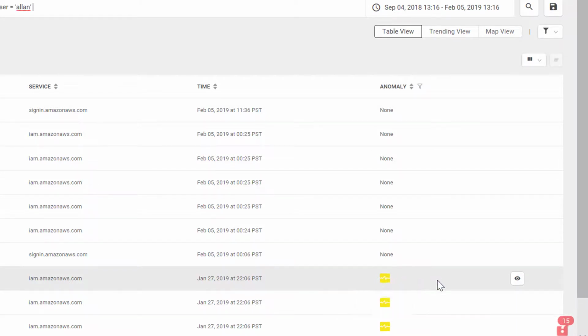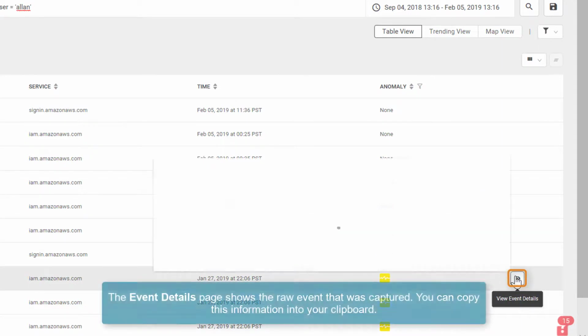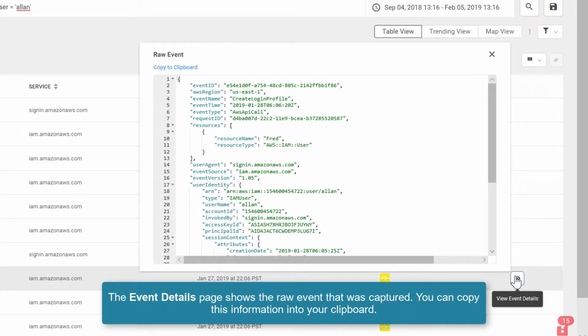And then once again, I can scroll over here to the right. I can look at the event details, and I can see the raw event as it was captured. And I can copy this to the clipboard for further reference as well.